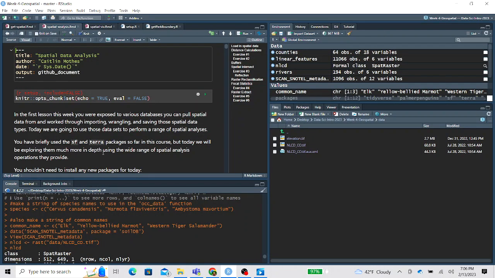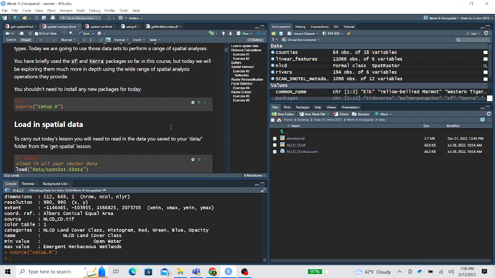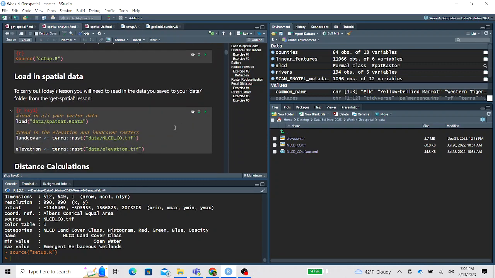Hi everyone, this is the instructional video walking you through some of the important steps for the second lesson of the week 4 geospatial lesson, working through the RMD called Spatial Analysis. So we'll start by sourcing our setup script and then also loading in the spatial data you should have created and saved in the first lesson, Get Spatial.